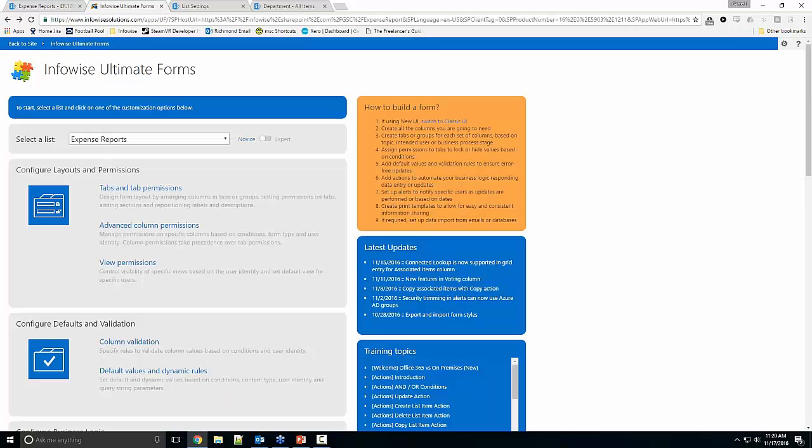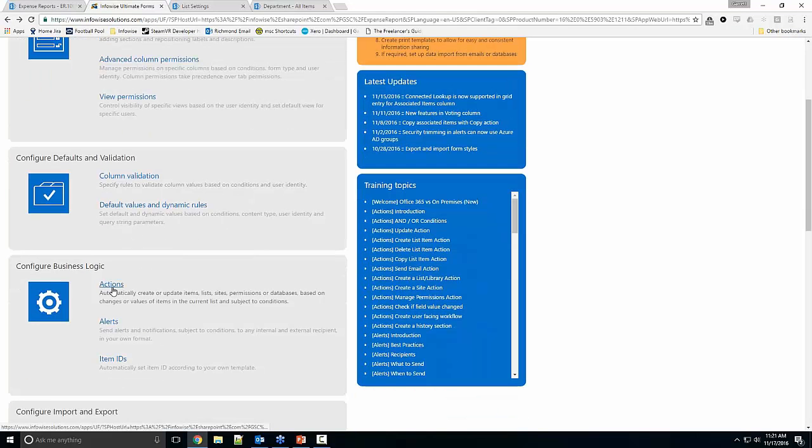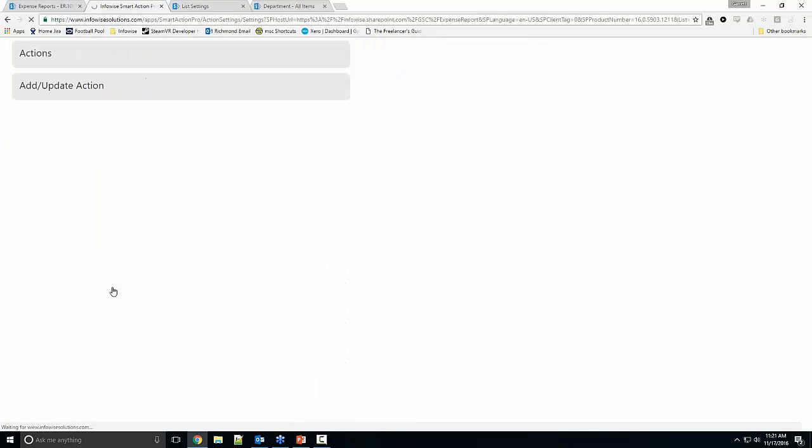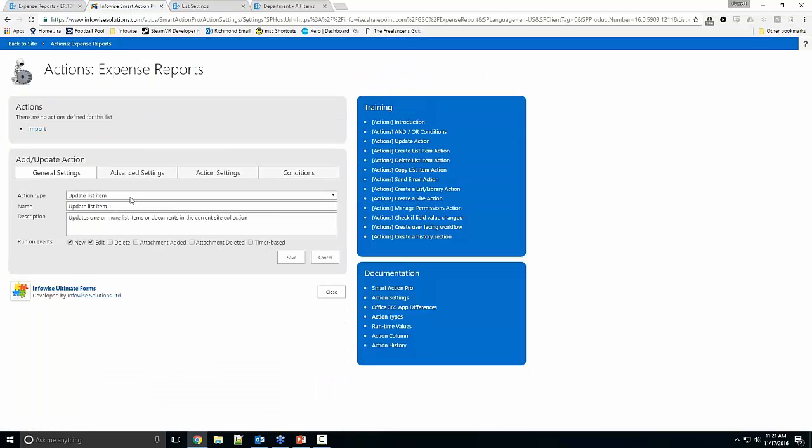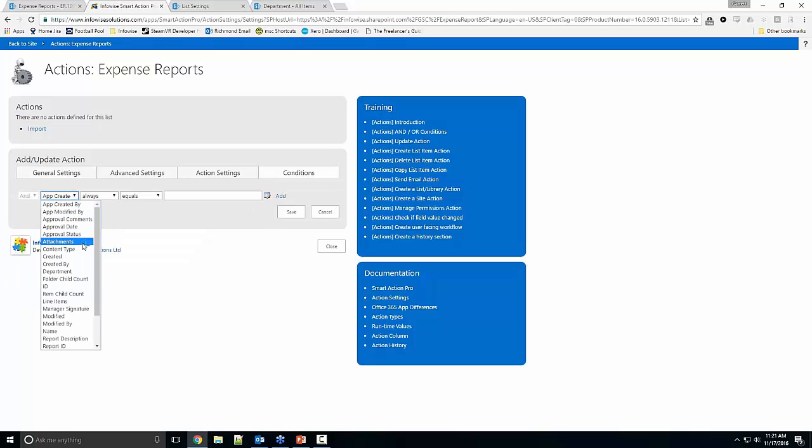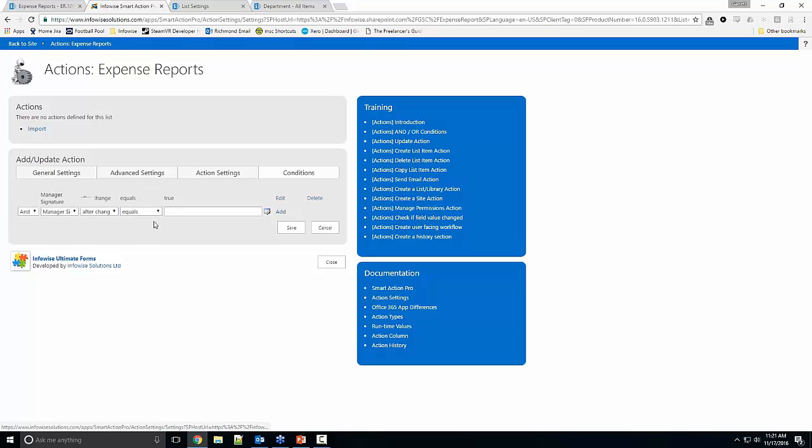And to do that, we're going to use the Infowise actions. Basically, these are just a way to automatically do things in SharePoint without having to explicitly do them every time. So we're going to make a new action that's going to update the item. We're going to call it Manager Approved. This is going to happen when the form is edited. We're going to put a condition in there. So this only happens when the manager signature changes and it is true, which basically tells us when the manager signs it off, we want this action to happen.